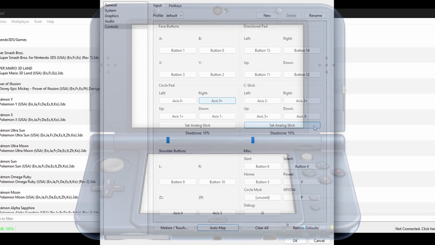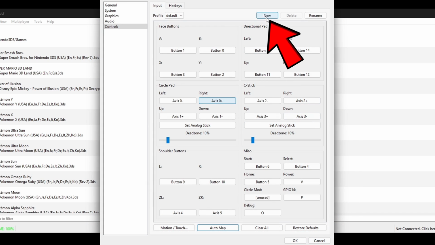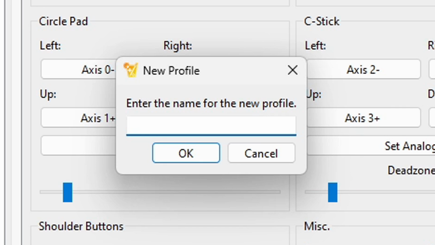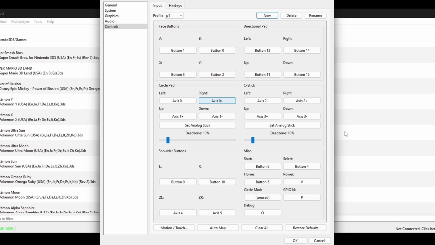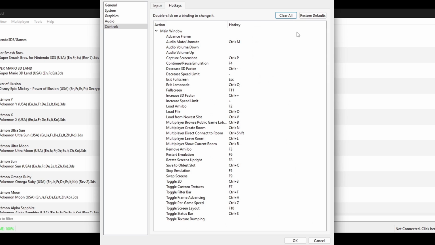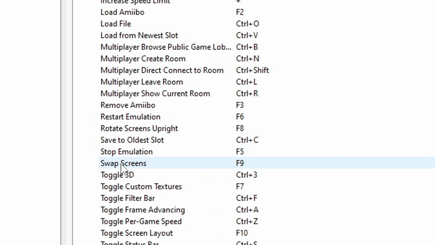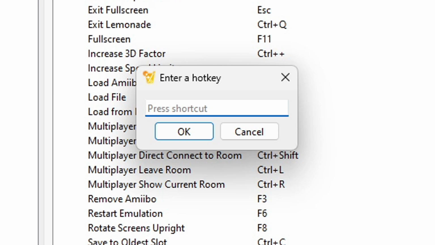And if you want to save your controller layout, go up to New, and go ahead and give this controller layout a name. I'm just going to call it P1. Okay. And if you want to see your hotkey layout, back up here at the top, next to Input, you will see Hotkeys. Now you can browse through these options, and you can also change the key layout if you would like. For example, say we wanted to change the key for swap screens, we would come down here, click on it, and you would press whatever key you want to be the new swap screen key.